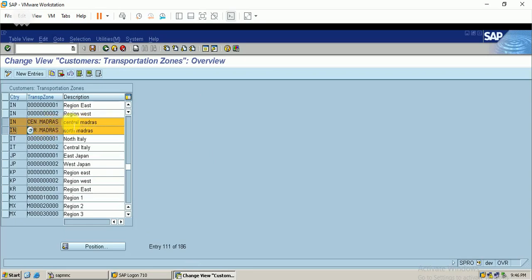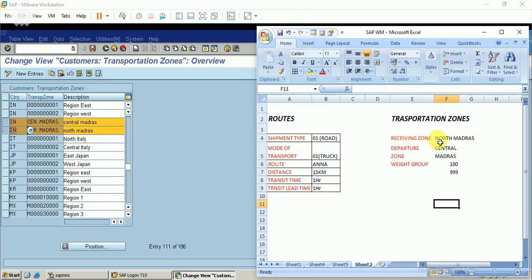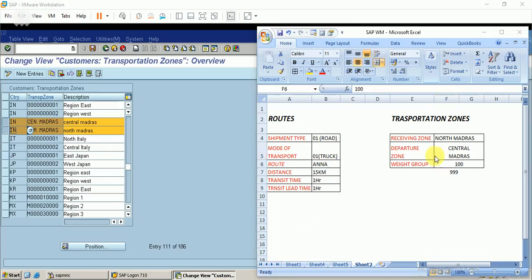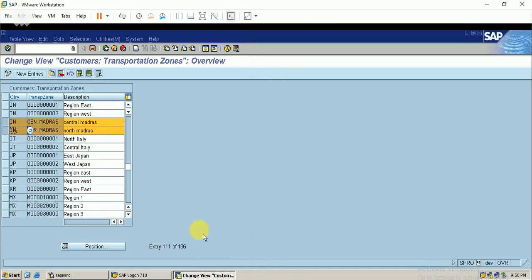Let me assume that our company resides in Central Madras, and our customer resides in North Madras. So this is our departure zone, and this is the receiving zone. Like that I have configured. I've included both these entries here. The receiving zone is North Madras, and the departure zone is Central Madras. I think it will be clear now. So we just move on to the next step.